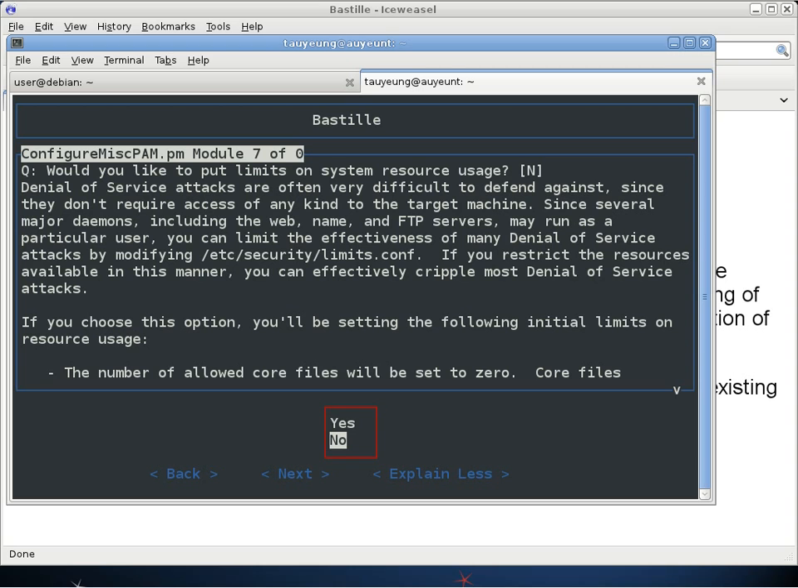Would you like to put limits on system resource usage? It's not a bad idea, but I think you can effectively cripple most denial of service attacks. So that's good because it limits how much resources can be used by a particular client.